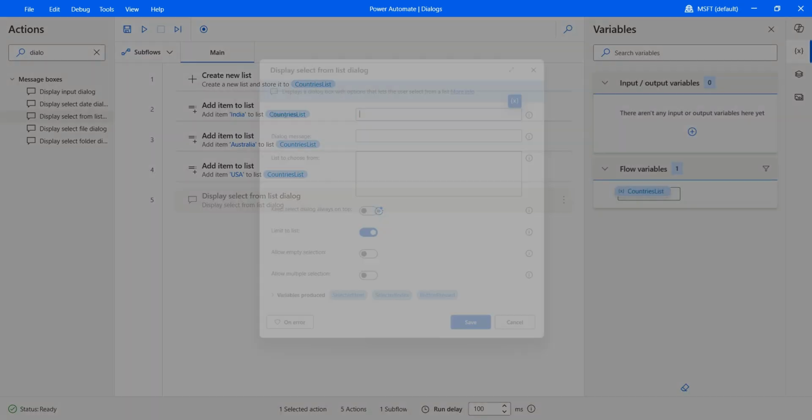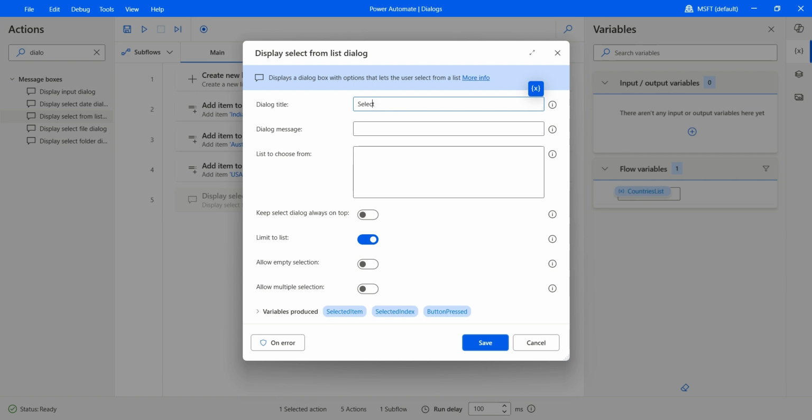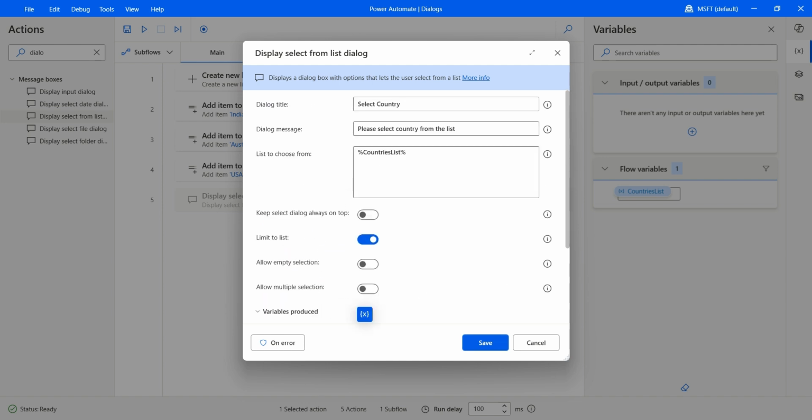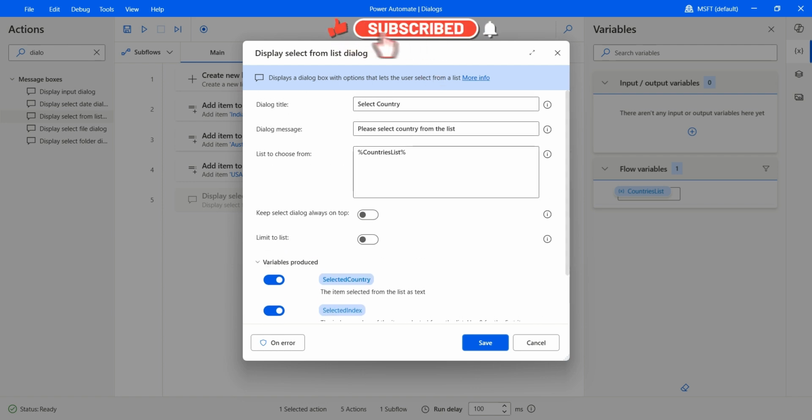Display a selection from the list. So dialog title, select country, dialog message, select a country from the list. List to choose from, let's go ahead and give the countries list. In the selected item, instead of item, I'm going to say selected country. Selected index, let's keep it as it is. Button pressed would be OK or cancel, and limit to list. If you want, you can also open this up, and what that means is the user will be able to add an item into this list, and it will not be restricted only to a selection within this countries list.